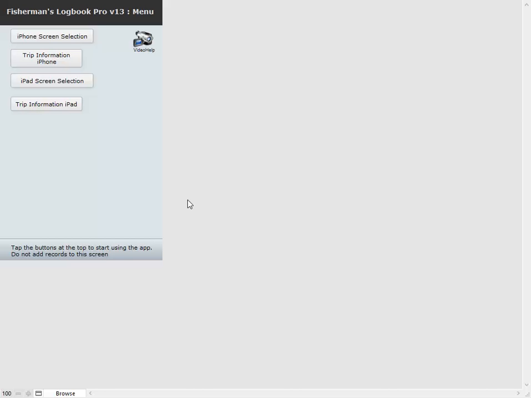Hello, and this is a video help for a new application called FisherMan's Logbook Pro 13. Now, the application is for both the iPhone and iPad. So if you're looking at the application, you're going to see the iPhone screen when you open it up, yet the real estate that's actually exposed on this demonstration shows you both the iPhone and iPad.